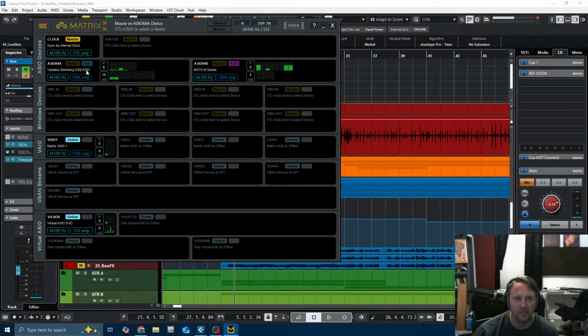I could change my master. I had it set initially to my Steinberg as my master clock to sync my devices, but it stopped working. It didn't want to work, so I'm just using my system as the clock, and it seems to be doing just fine.